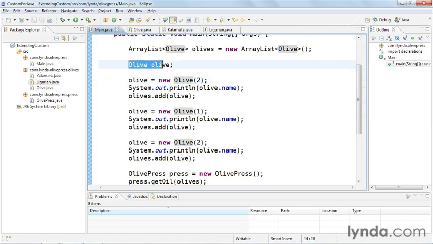Notice that I declared a variable typed as the superclass. But when I actually construct the objects, I don't have to use the superclass constructor. I can instead use the subclass constructor. The native type of the object will then be the subclass, but it can masquerade as the superclass. This is polymorphism at work.